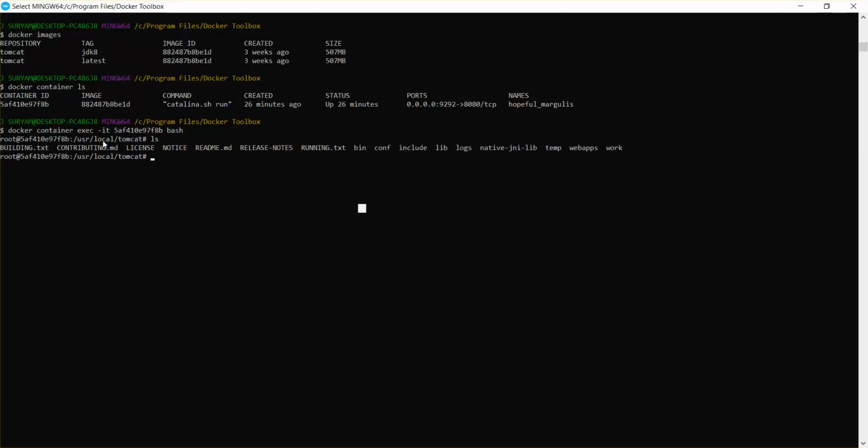In /usr/local/tomcat, mostly we will deploy files in webapps. So we'll just see whether my sample.war file is available in this webapps or not. So just cd webapps and ls. So here you can see I have copied a sample.war file. So I just wanted to save this whole session.